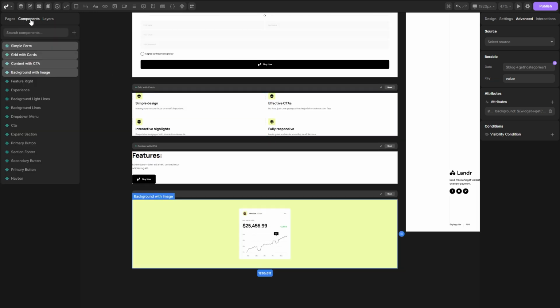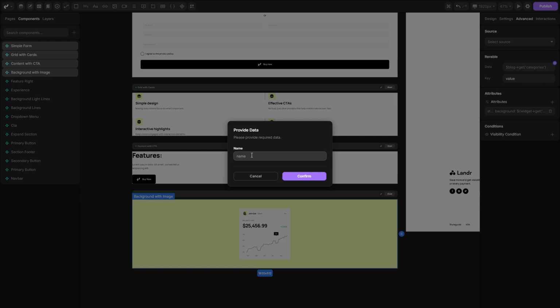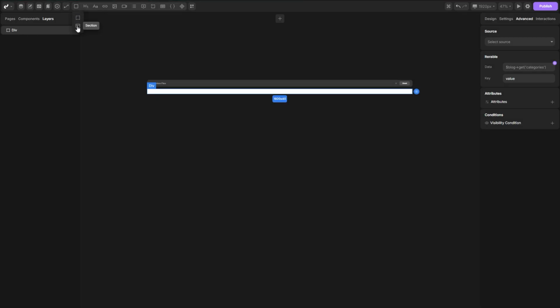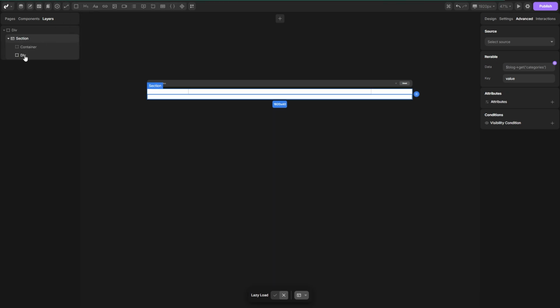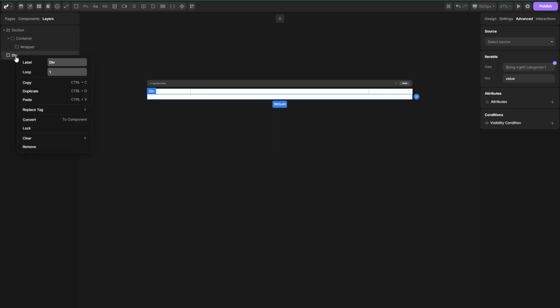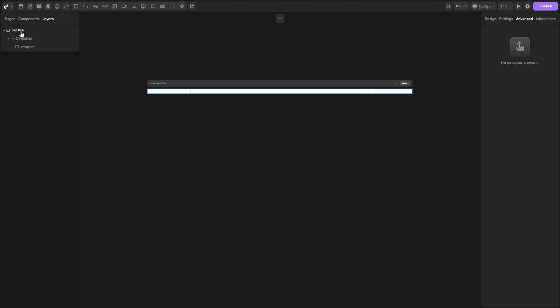So let's go into the components layer and create a completely new component. Let's call it section flex, for example. Hit confirm, and inside we can build out a simple structure like this: a section, a container, and a div, which is actually going to be the wrapper. And now we can pull this section outside of this default div and completely remove it.